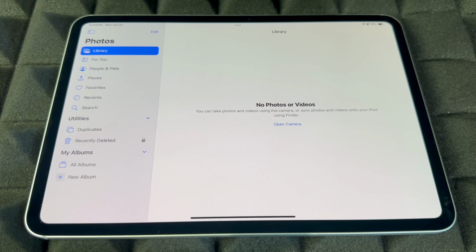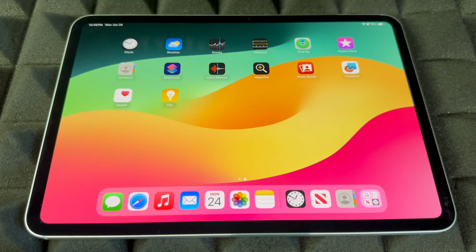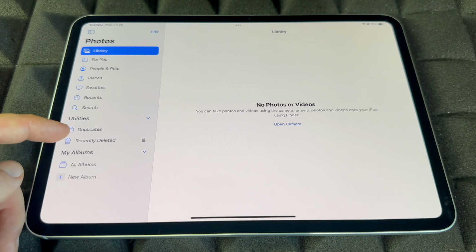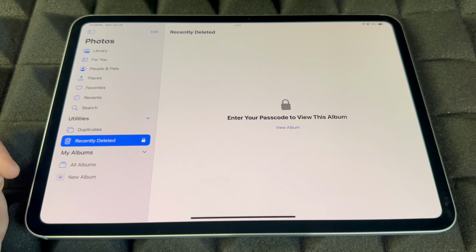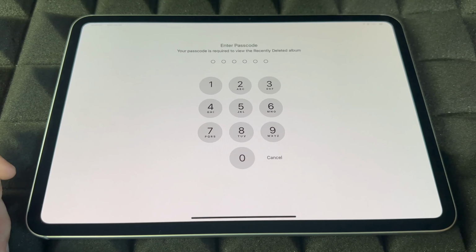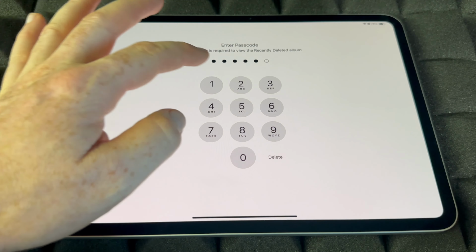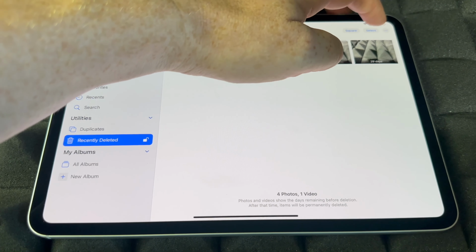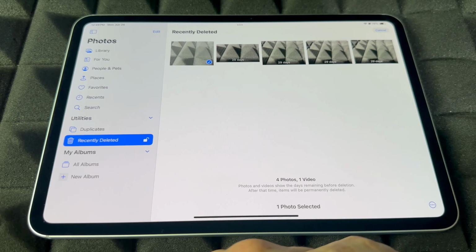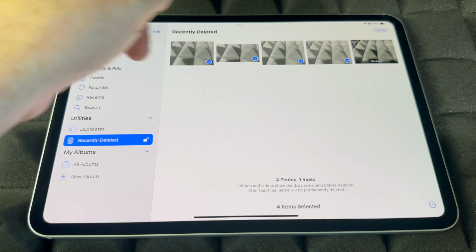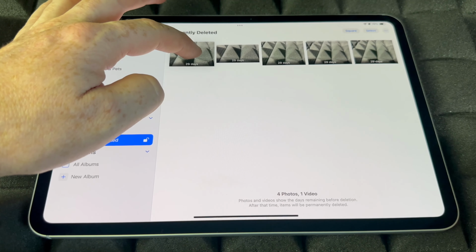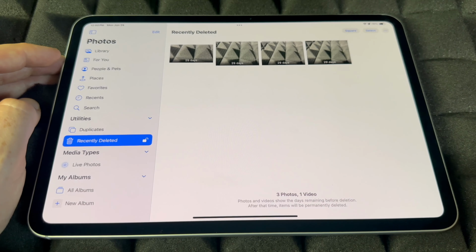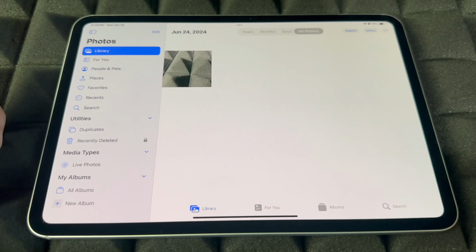If you guys want to recover any pictures that you deleted from your iPad, it's pretty simple. Go back here. Then you're going to go into recently deleted. From recently deleted, view album, put in your passcode because that's secure. And from here, you guys can recover anything just by tapping on select. Then you can select a few and recover all of them. Or if it's just one, just hold on to it and press recover. It's going to go back to your library. So you can go back to my library and what I recovered is right there.